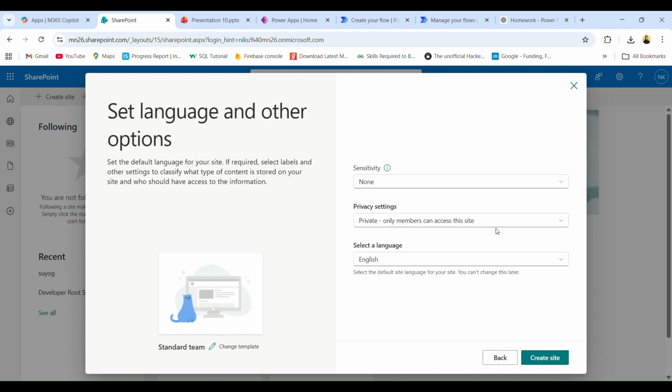Then you can add anybody. This can be public or private. Public and private basically means that you can assign members to it in your organization itself, and public means that it is available to everybody in your organization who has access to the link. And then we will do create site. That's all you have to do.